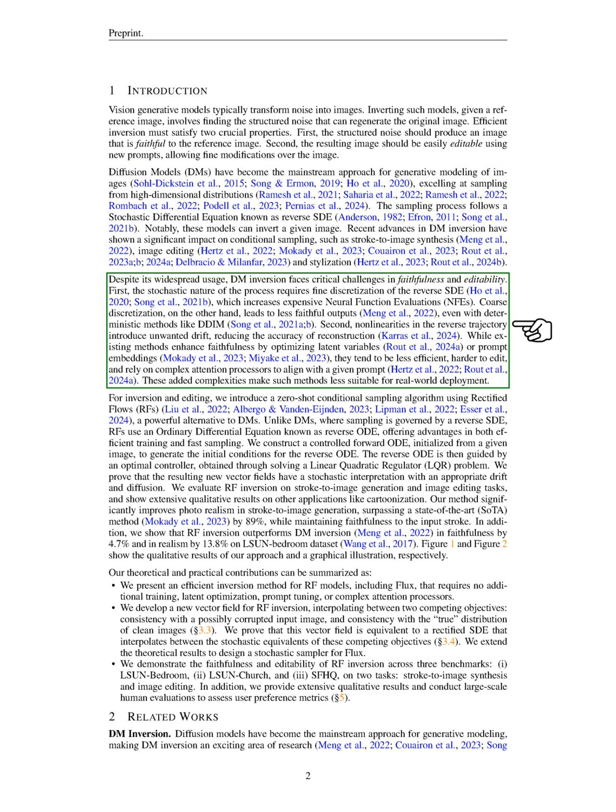However, DM inversion still faces major challenges regarding the accuracy and ease of editing. The stochastic nature of the process requires precise adjustments to the reverse SDE, which can lead to costly neural function evaluations. If we use a rough approximation, the outputs may not be very accurate, even with deterministic methods. Additionally, non-linearities in the reverse path can cause unwanted deviations, affecting the reconstruction quality. While some methods improve accuracy by optimizing latent variables or prompt embeddings, they often become less efficient, harder to edit, and depend on complex attention mechanisms, making them less practical for real-world applications.